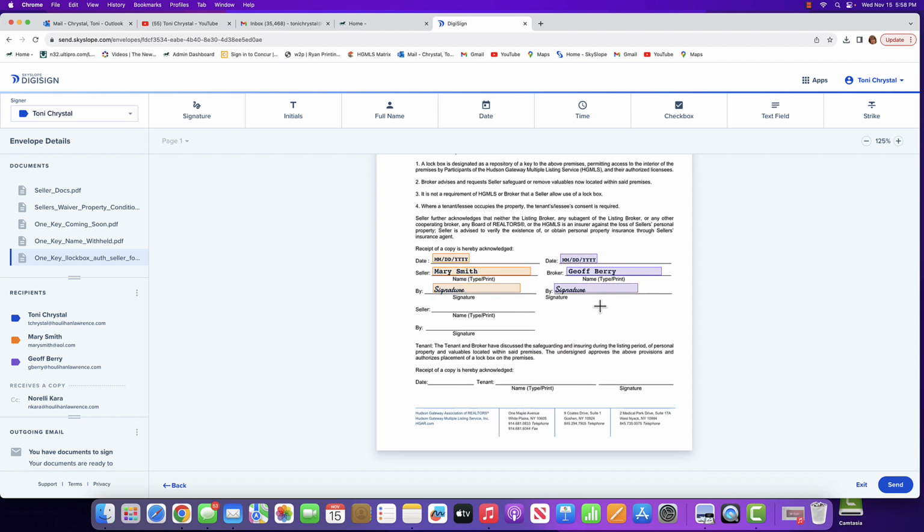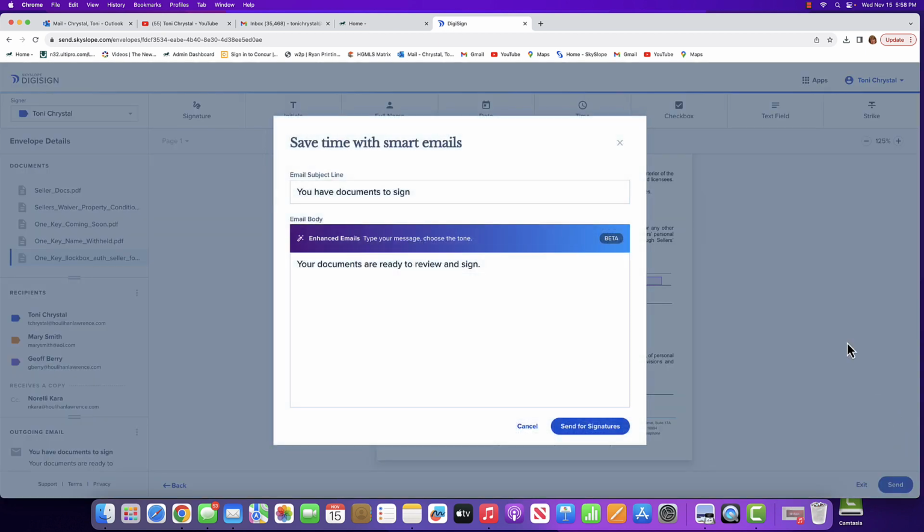So once you're finished, all you need to do is press send. And then you're going to get the email subject line. What are you going to put in the email subject line? It's totally customizable. And also, what are you going to put into the body of the document? You know, hi Mary, we've discussed this is the paperwork required to put your property into the One Key MLS. And as we discussed, this is the DigiSignature. And then you just press send for signatures.